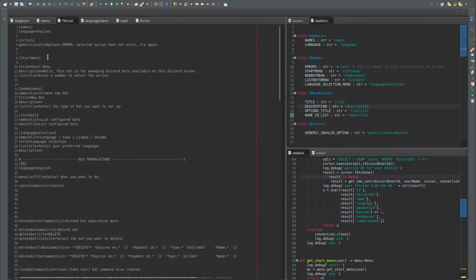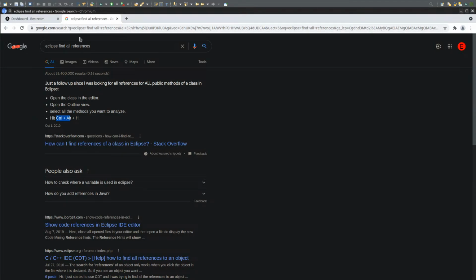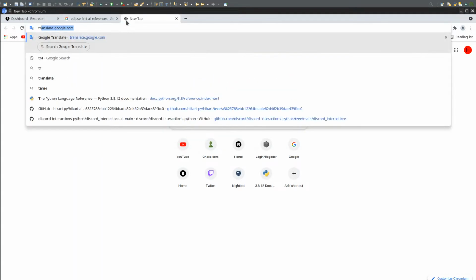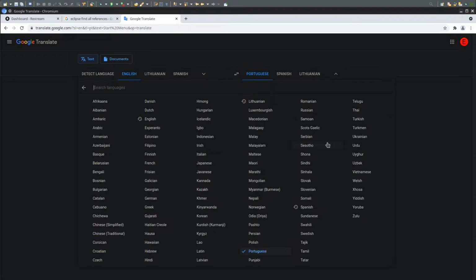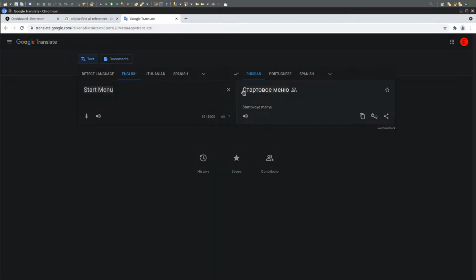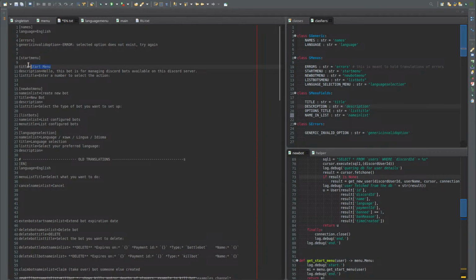Right. Well, okay, let's do this real quick. Translate google.com, English to Russian. Even though I know Russian, it won't be faster. Start over a menu. I can read and understand Russian, but I'm very far from being able to translate Russian.